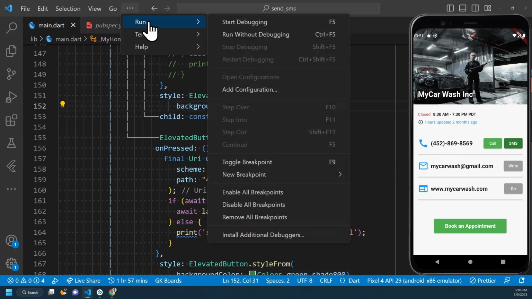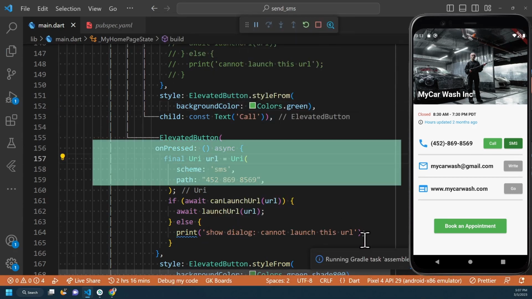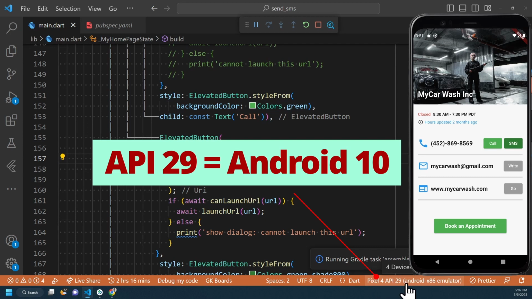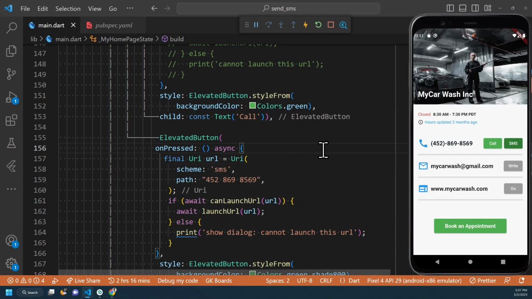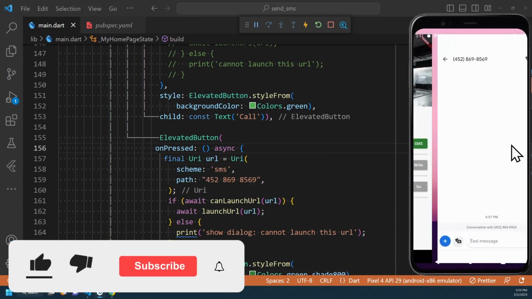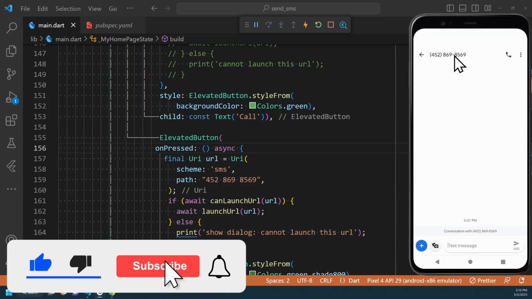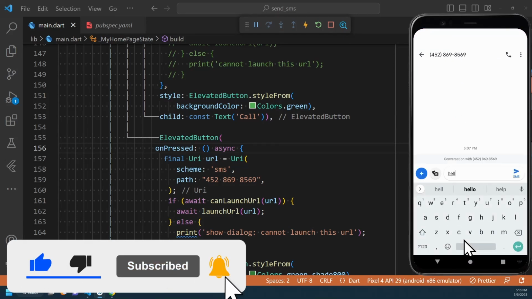Now, let's test it by running the app on a device with an Android version earlier than 11. I'll explain why this limitation in a minute. So if we click on this button, it will launch the default messaging app with the number that we used to create the URI.